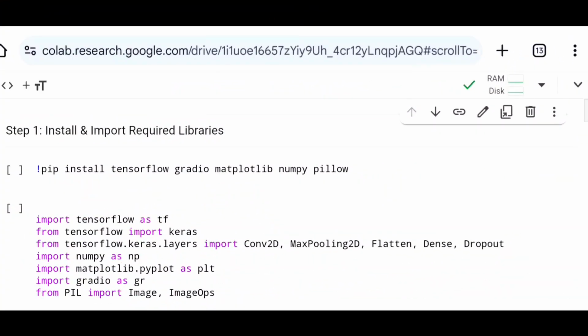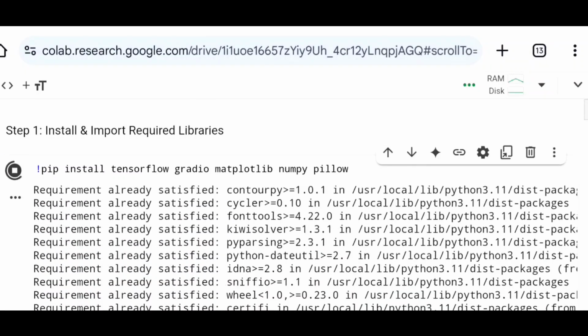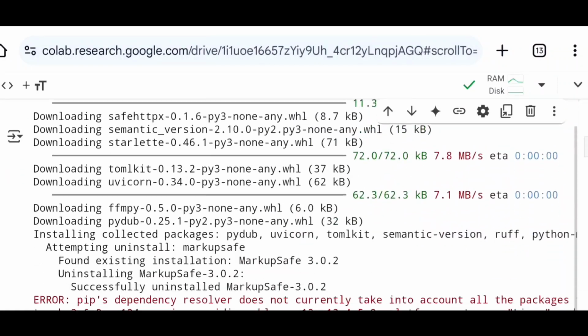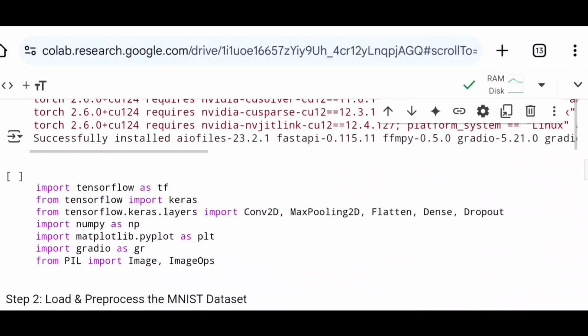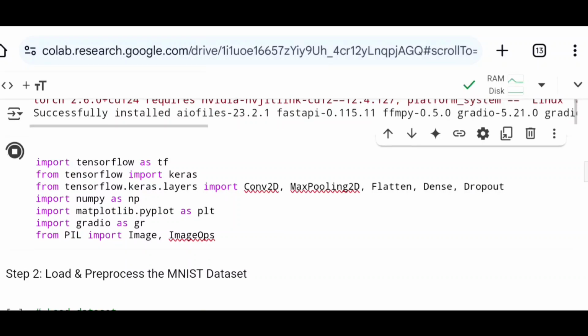So first thing first, just install all the required libraries, which include TensorFlow, Gradio, Matplotlib, NumPy and Pillow. In my case it is already installed, so it says requirement already satisfied. Now here as you can see I successfully installed all the required files. Now quickly move on to the next step where I import all the libraries. Here as you can see I import TensorFlow and Keras for building and training the deep learning model.